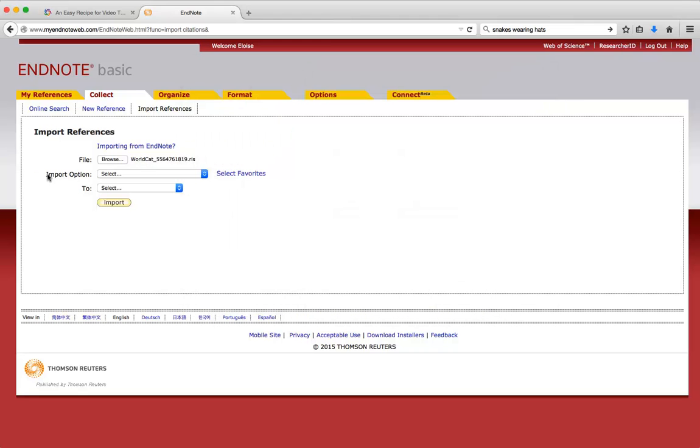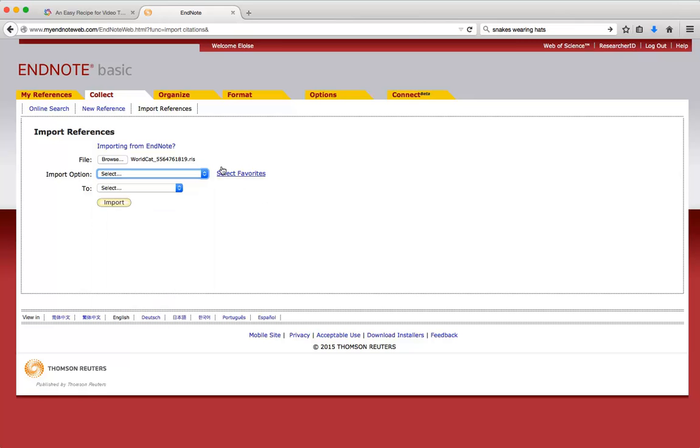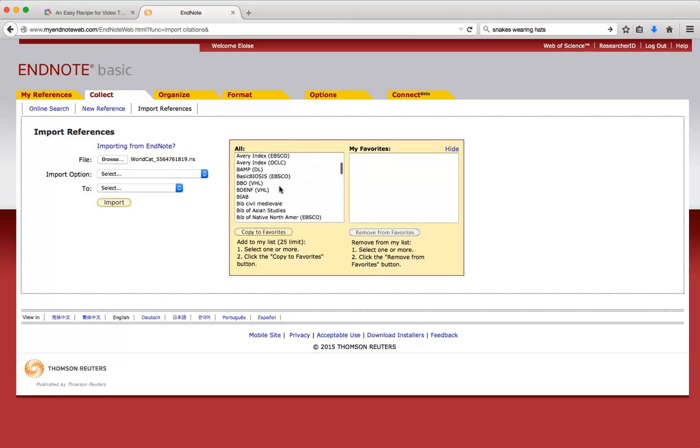Open. And the import option is where you're telling EndNote what format this is in. So there's going to be a lot. And that can get pretty frustrating pretty fast. What you can do is click that Select Favorites button, go down, and the file, even though it's an RIS file, what we're going to select is called refman RIS, R-E-F, man RIS. There we go. I like to think of refman as a superhero.